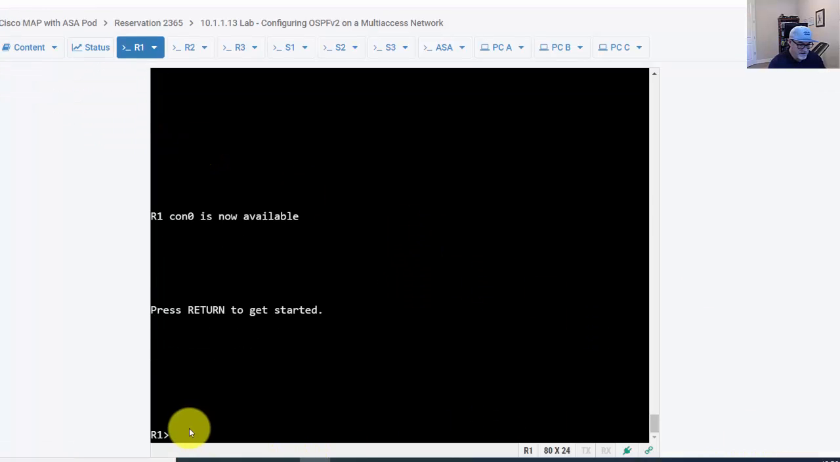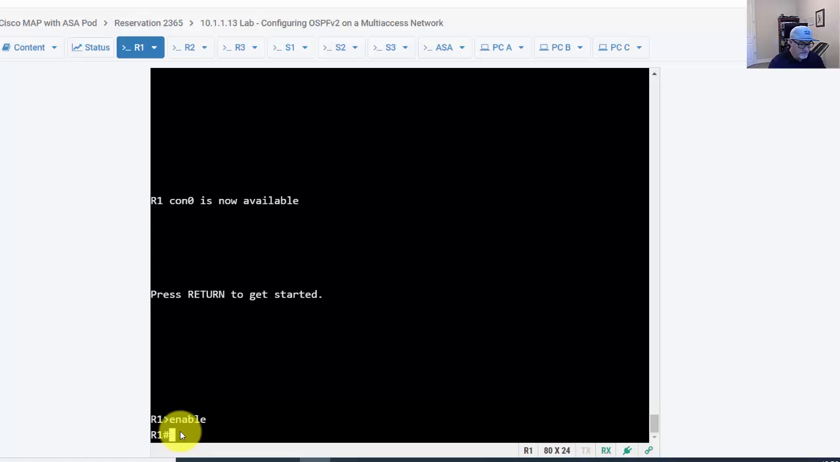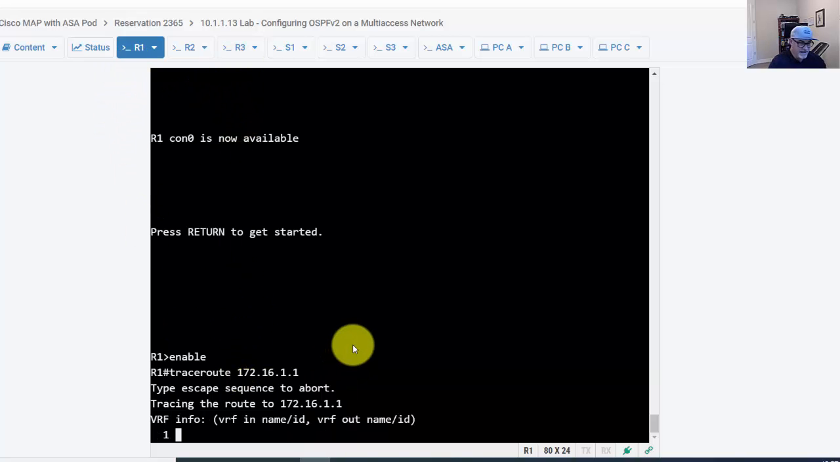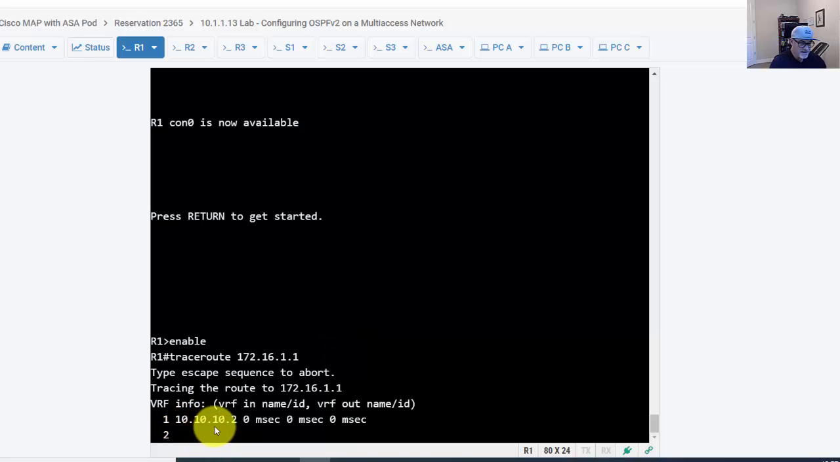and you'll see that if I type enable, and then type traceroute to 172.16.1.1, we'll run a traceroute, and it's going to trace the path that it takes to get from R1 to R3. We'll see here, it'll show up in a second. All right, first it went to 10.10.10.2, which is R2 up at the top. And then it's going to go to 10.10.10.3.